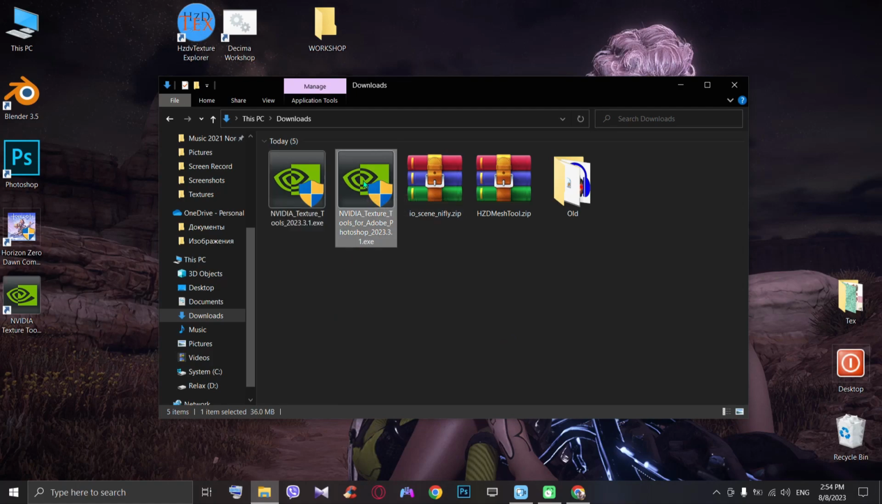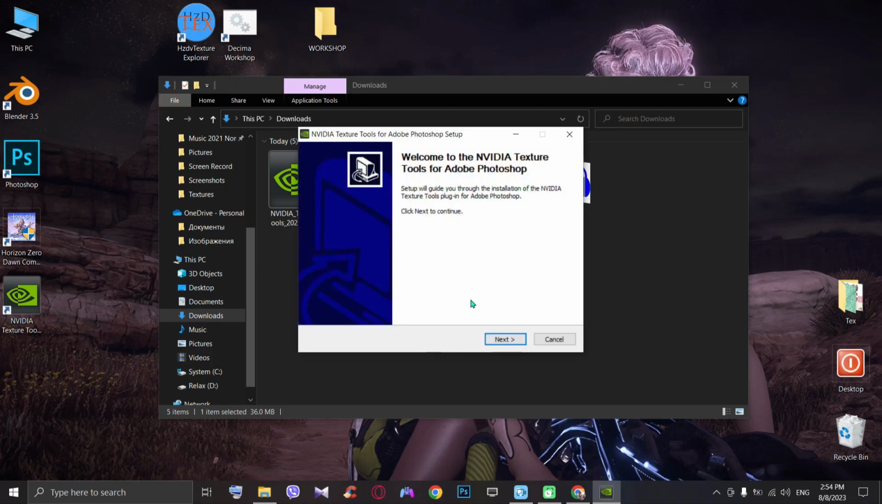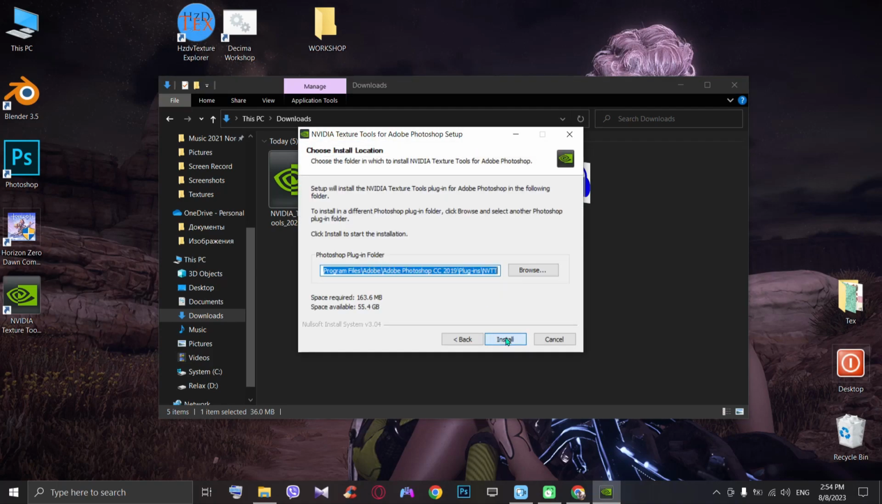Okay, next one is the Photoshop plugin. I already got the latest version, but I will show you one thing here. After you click Next, Agree, you have this plugin folder where to install. Usually it picks up the folder with your Photoshop automatically, but if not, just browse to it and set it manually. It should be installed in the Photoshop folder, inside the plugin folder.